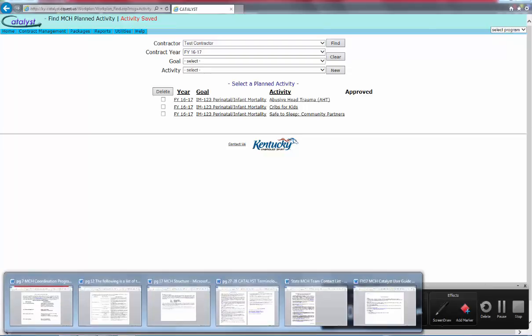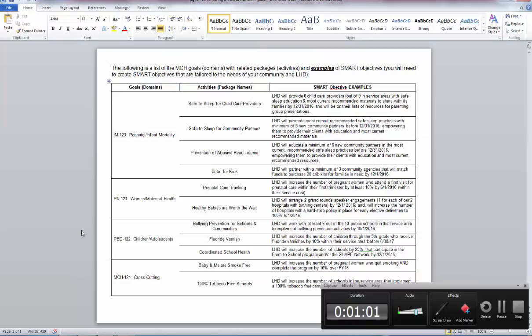The following is a list of the MCH goals or domains with related packages or activities and examples of SMART objectives. You will need to create SMART objectives that are tailored to the needs of your community and LHD. The goals: IM 123, perinatal infant mortality. The packages: Safe to Sleep for child care providers, Safe to Sleep for community partners, prevention of abusive head trauma, and Cribs for Kids. Examples of SMART objectives: we'll do 1.